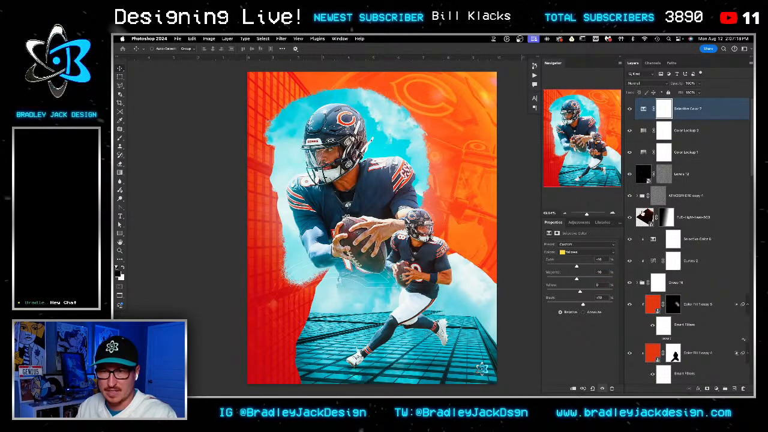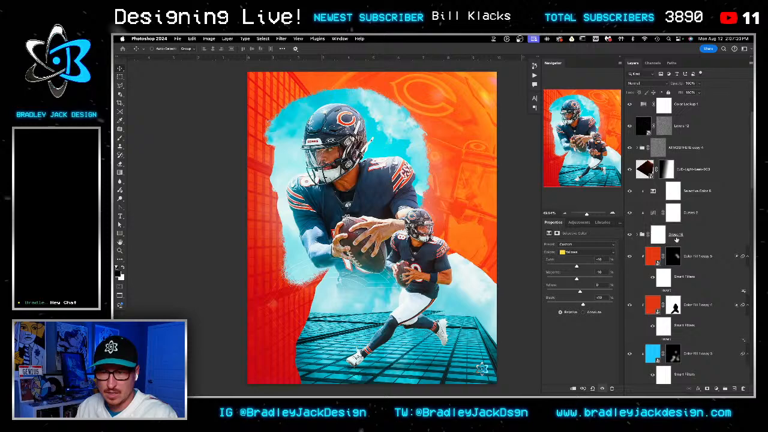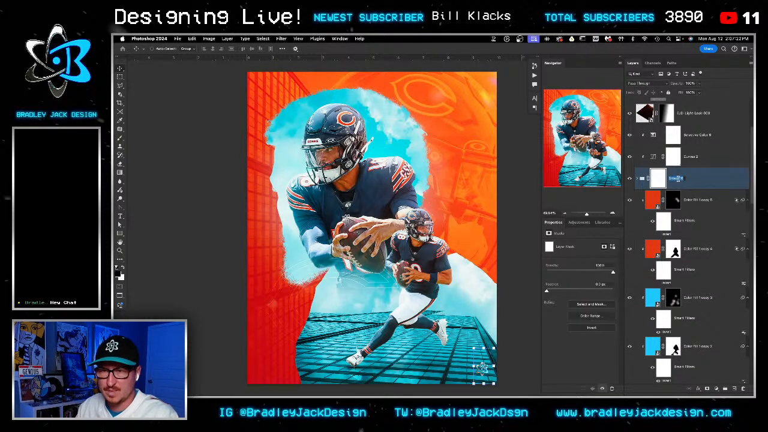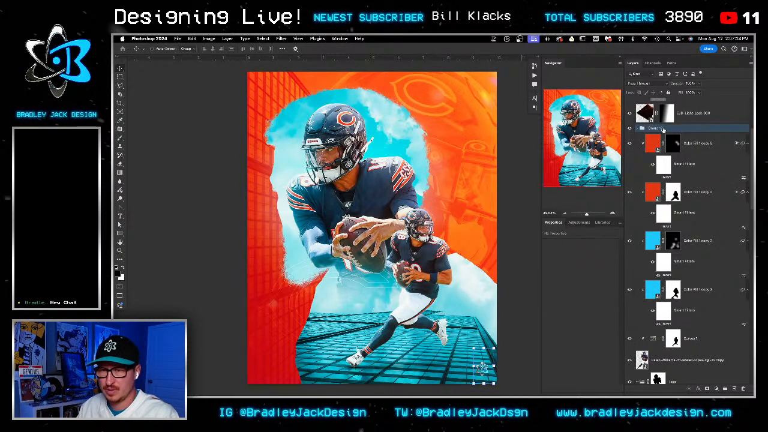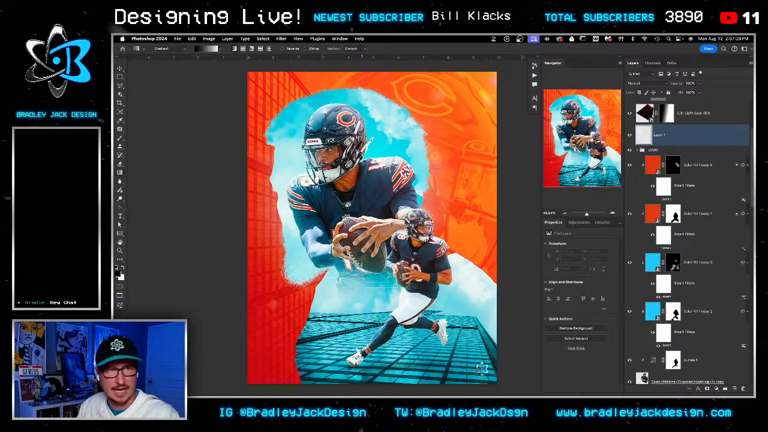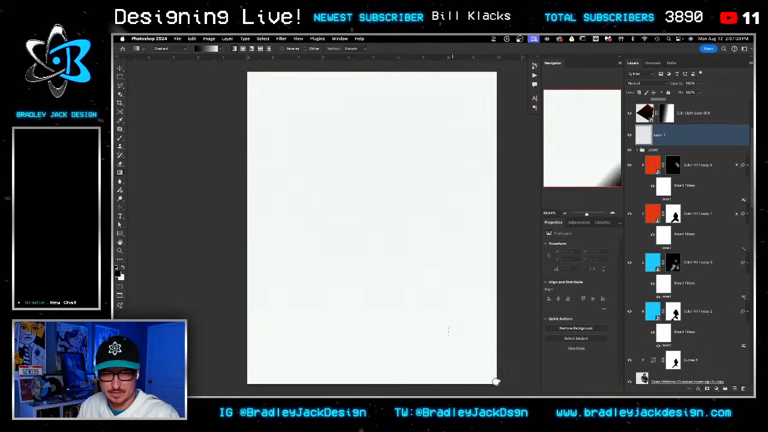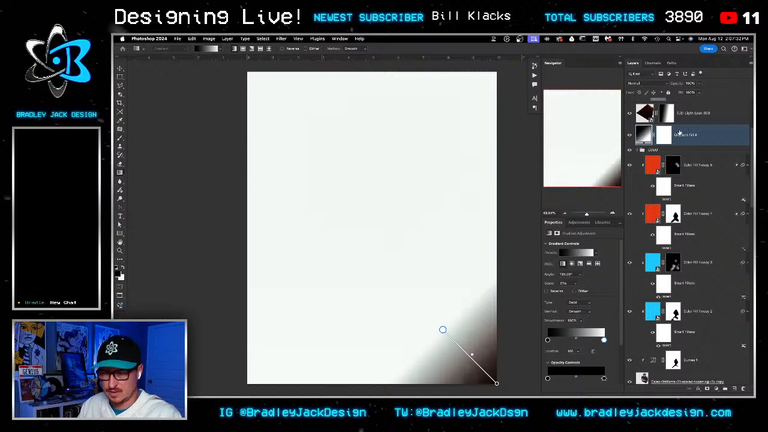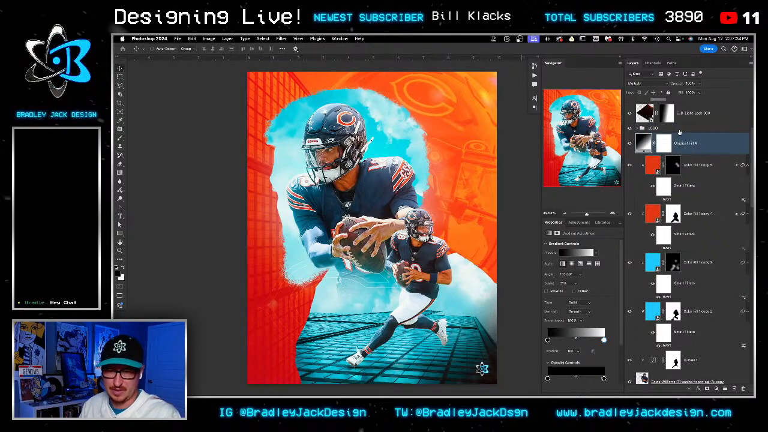So I'm going to save this because I probably should save. This is my logo, so let's do group logo. I'm going to add just a little tiny gradient down here, set that to multiply, put it below my logo, set it to like 50%.